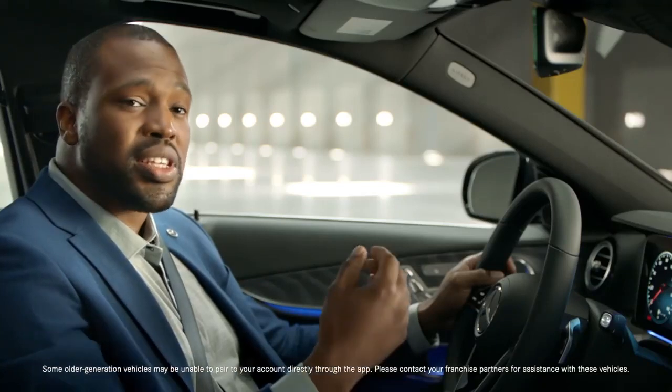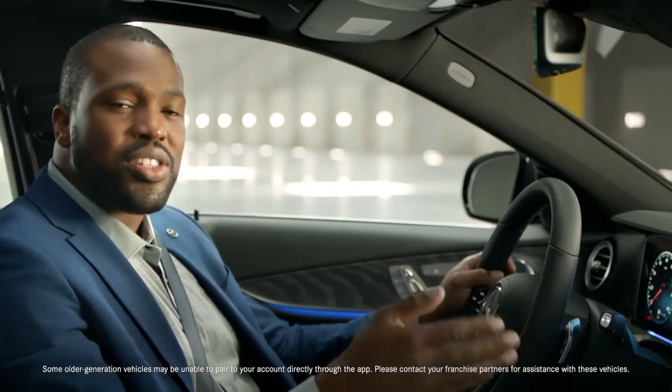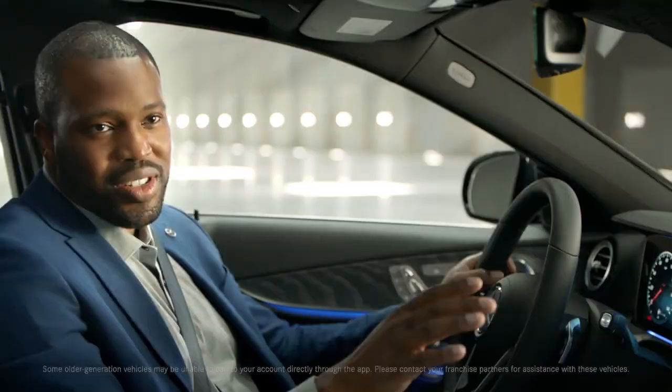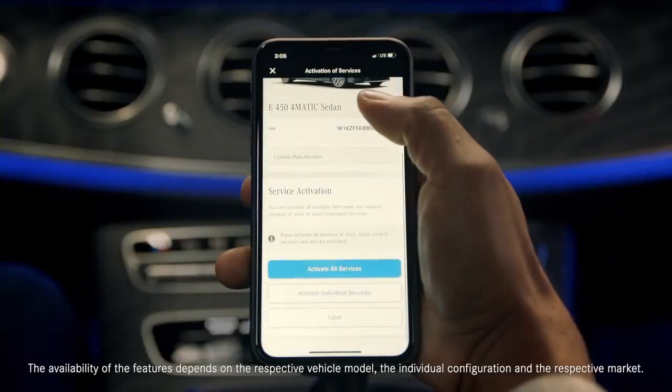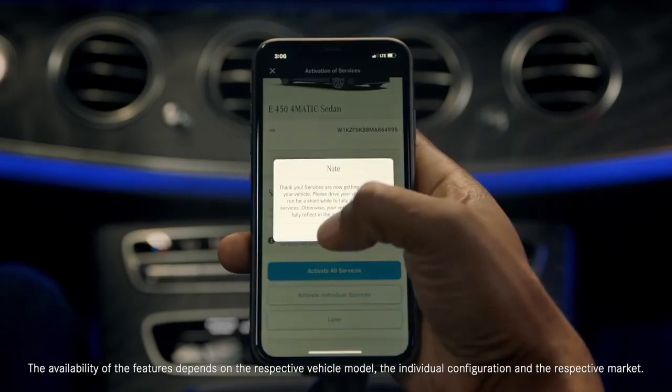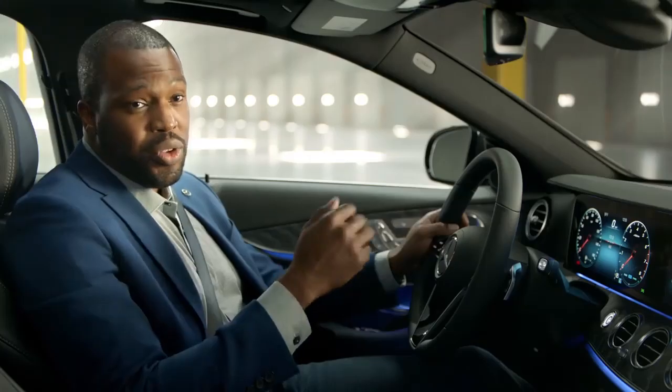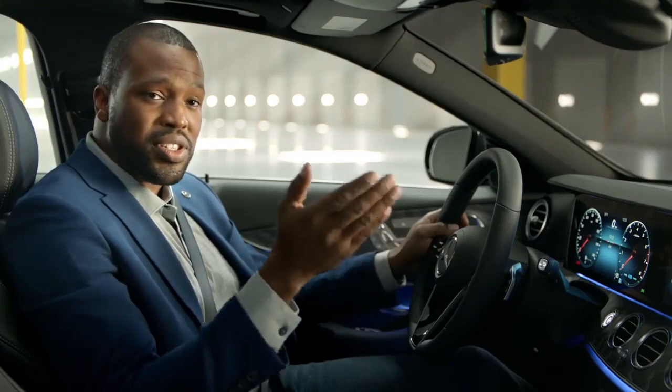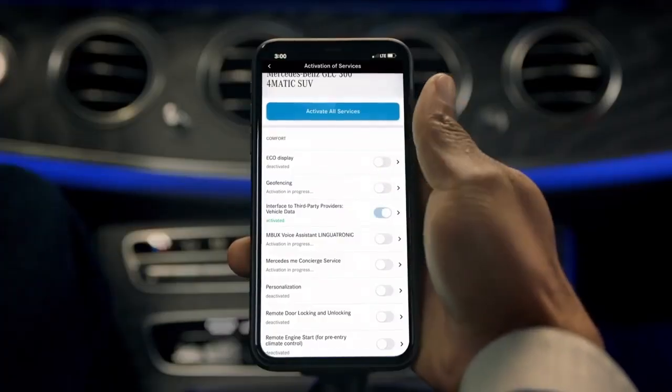Once the vehicle has been paired to your account, services can then be activated. This step establishes the internet connection for your vehicle and turns on all your connected car features. The easiest way to accomplish this crucial step is to select the Activate All Services button right after you've paired your vehicle. If you'd like, you can toggle individual services on or off as well in the menu.